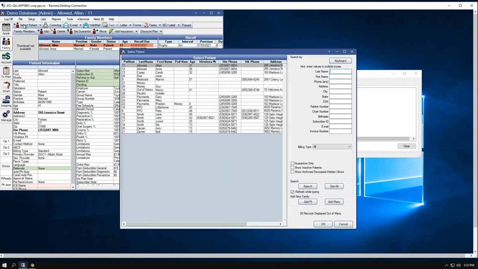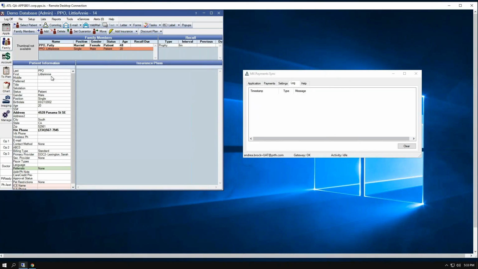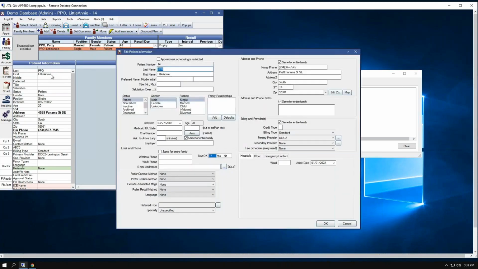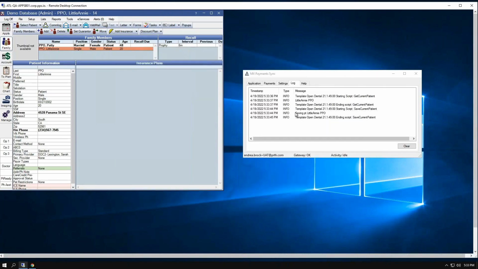I'll just choose Select Patient, and I will choose Little Annie. Here we go. Just going to double click on her name, and then I'll double click again within the patient information here so that we can get the edit patient information screen to populate. This is really what saves that patient to PayRight. So now I can choose to go ahead and click OK, and we'll notice our log here lets me know that it's saving the patient Little Annie.